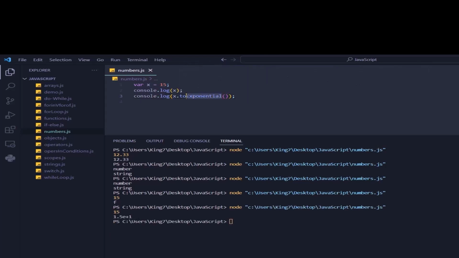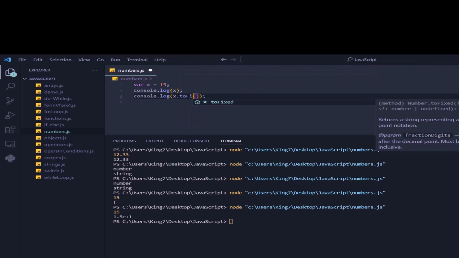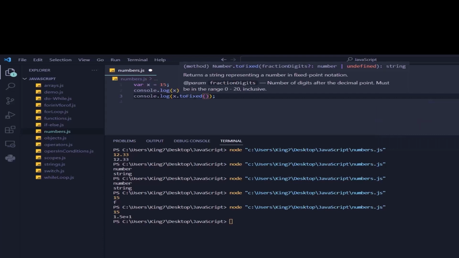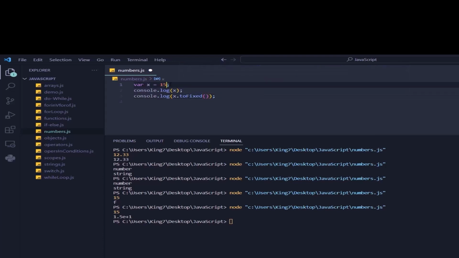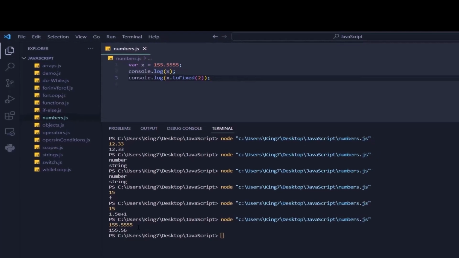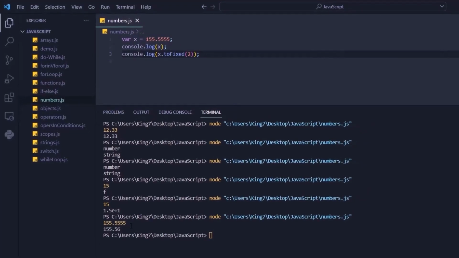After that, we have another method which is toFixed. Now this toFixed method is going to take a number in its argument, and then it is going to return a string representing a number in fixed point notation. So let me just change my number to 155.5555, and then I'm going to pass in the argument as 2. Now if I run my program, I get the value as 155.56. So you can clearly see that the value after the decimal point has been rounded off to 2 digits.